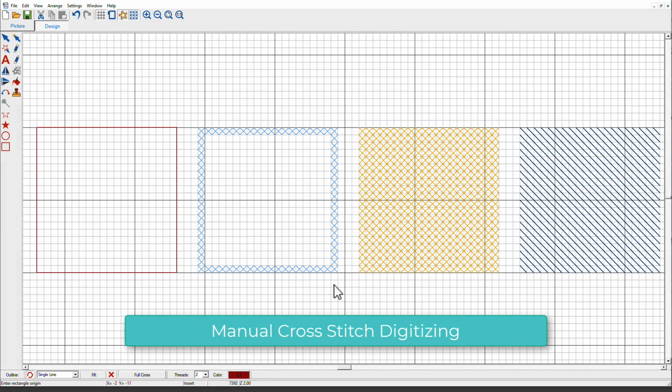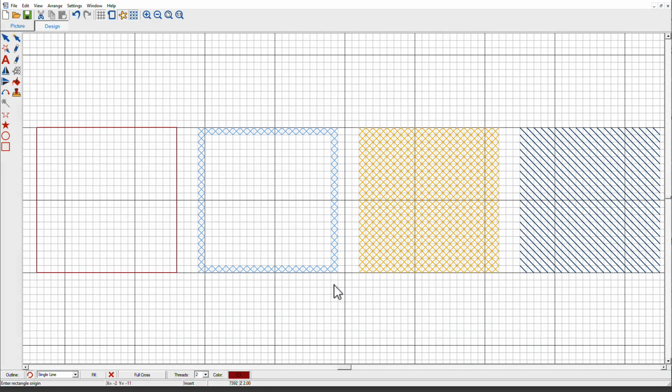In previous lessons in this course, you've gotten a taste of the various stitch types and learned how to set up your environment. In this lesson, we'll take a look at tools and techniques for manual cross-stitch digitizing. Although we're using different kinds of stitches and the interface is different, the actual process for digitizing in Hatch cross-stitch is similar to that of Hatch Embroidery.